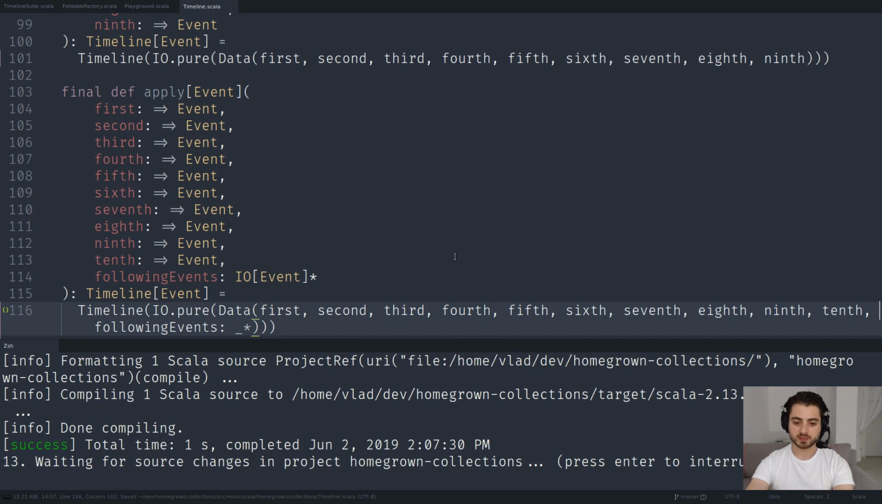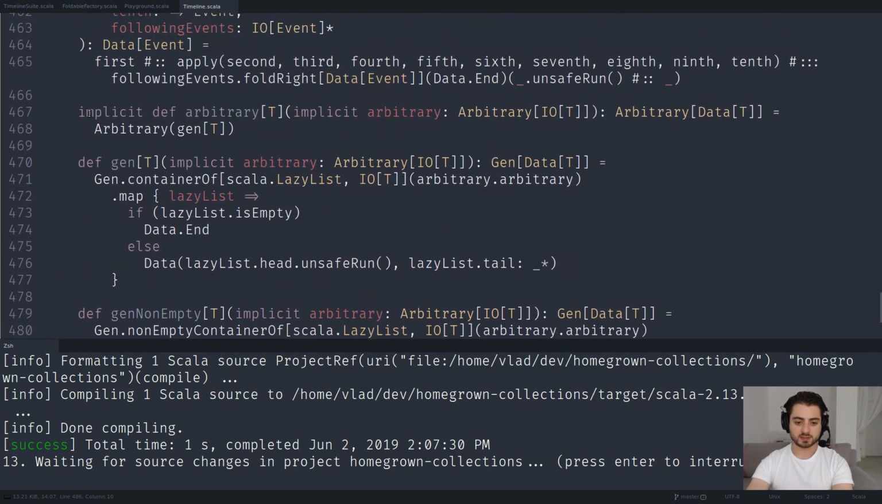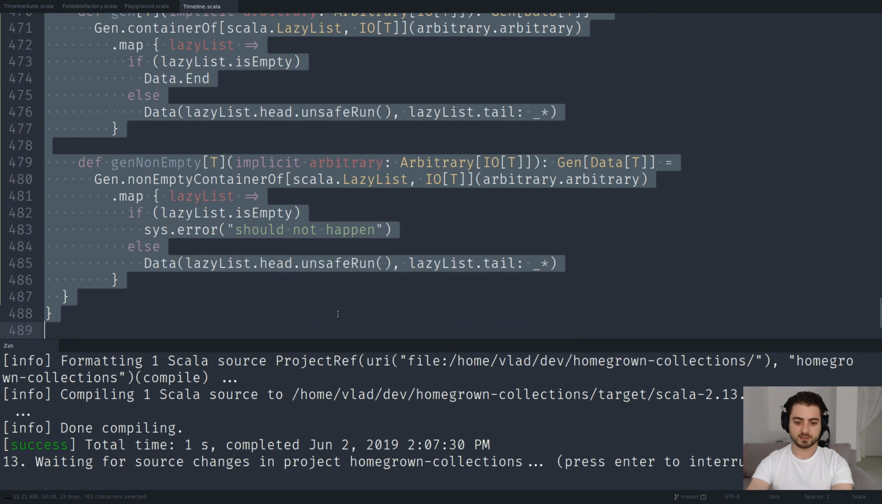Man, so close. One tiny error. All right, now let's go down. So in case you haven't realized, we're doing the companion object first. So this whole arbitrary stuff, data doesn't need it.